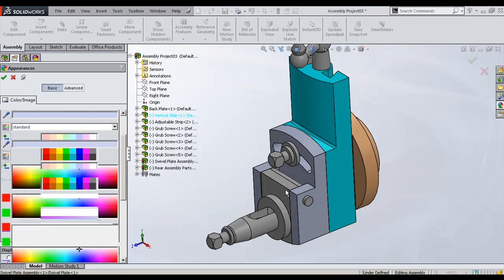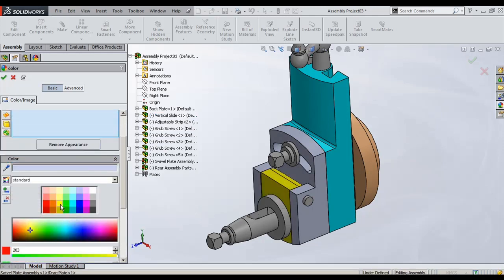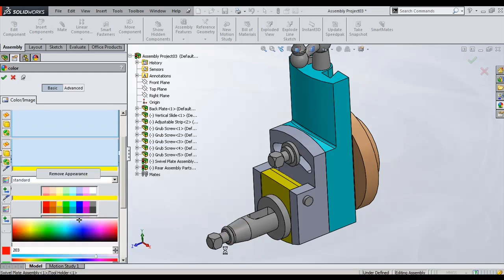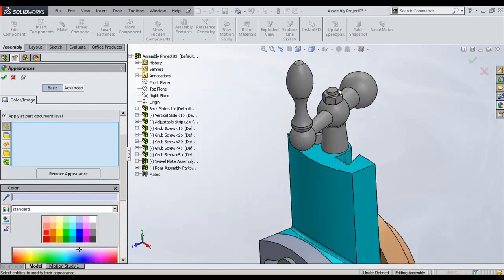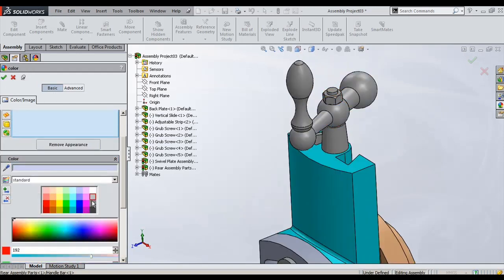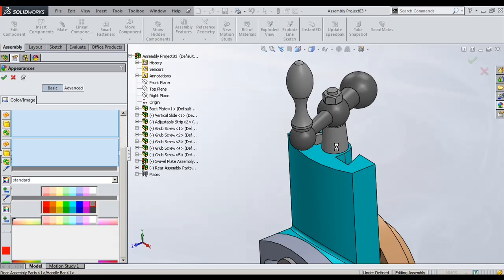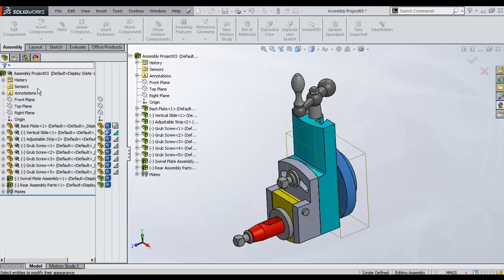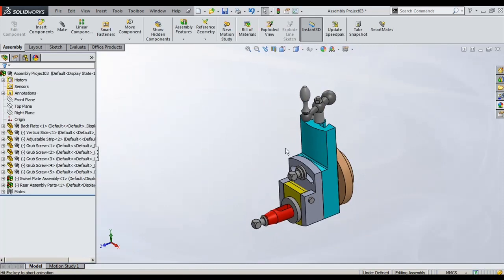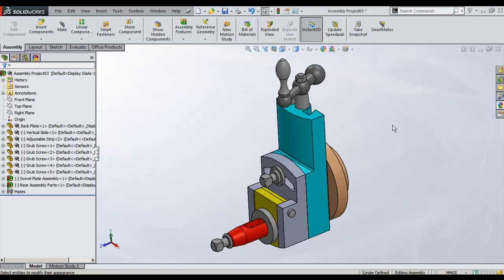Apply this component, and clamping screw, and this handle, and finally we can leave it as it is. Click OK, cancel this, hold it, just see in the preview, and you can take a snapshot of this and you can publish. That's all about making the tool head assembly of a shaping machine.